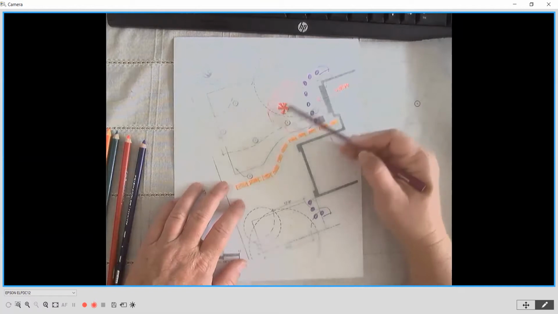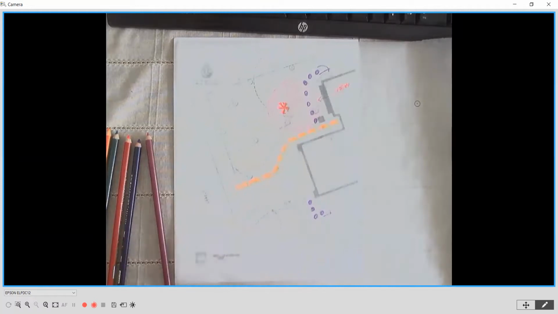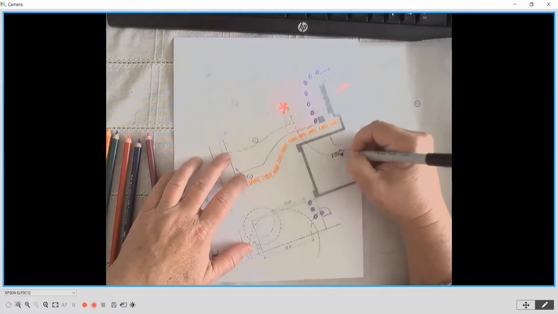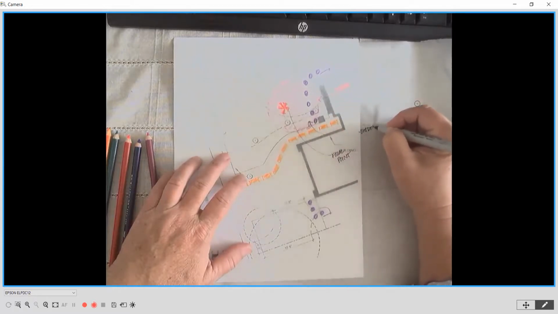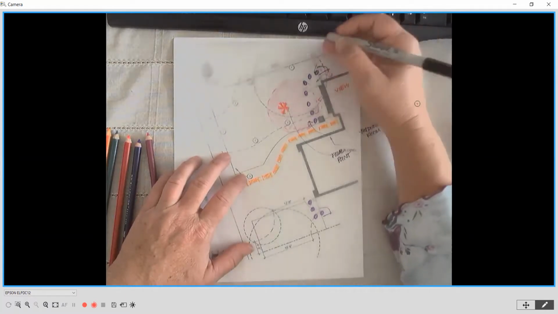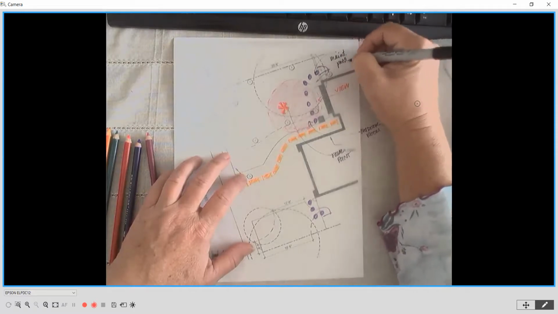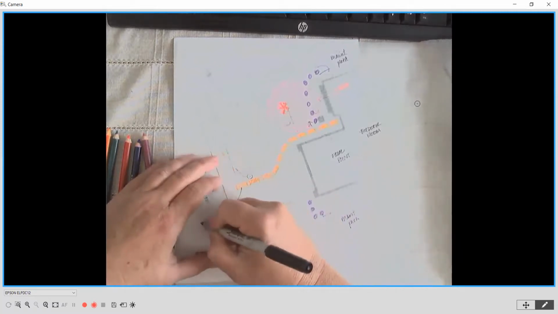So I'm just going to quickly put a little bubble diagram here, and I can label this. So this will be my focal point. This will be my outdoor room. This is our, let's say, maintenance path, as is this. This will be my main path.